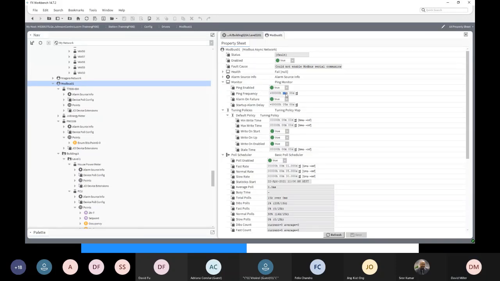Okay, these are in this same section. So this is up on the network, your poll scheduler. This is where you nominate the fast, normal and slow poll rates. So the fast is 1 second, the normal is 5 seconds, and the slow is 30 seconds.